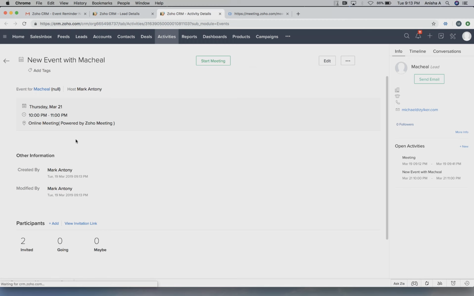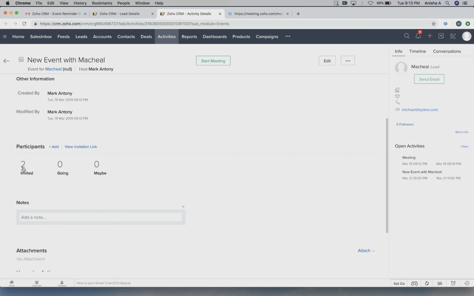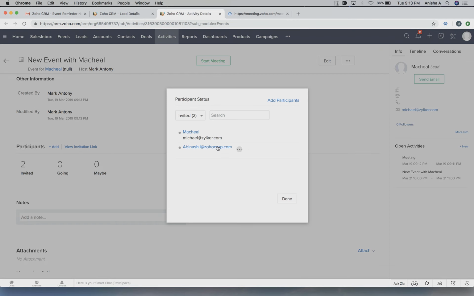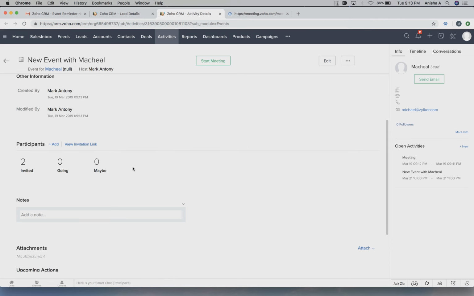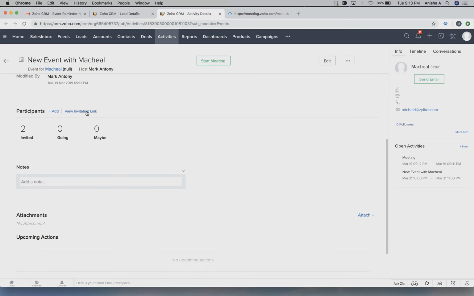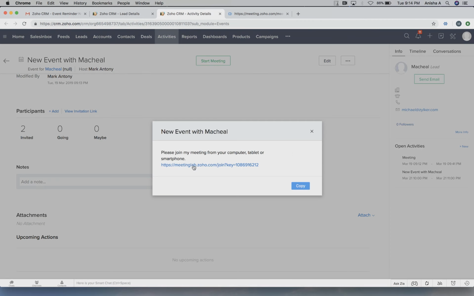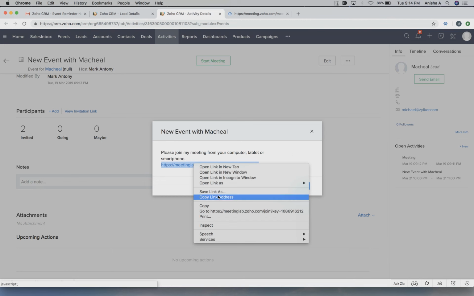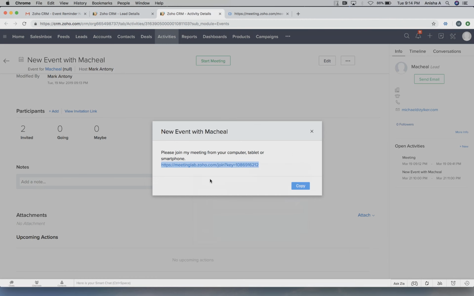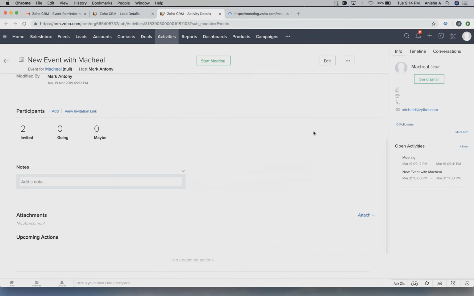So what date and time it is planned to schedule. How many participants were invited for the meeting. You can also view the RSVP status. You can view the invitation link as well, in case you want to copy the link and send it to any other participant, or even to them, in case you want to share from your personal email or from the instant messenger, you can simply copy the join link.